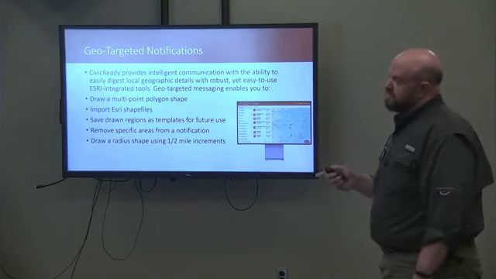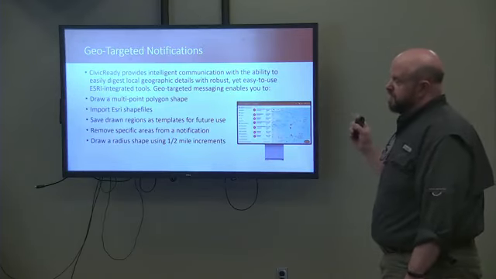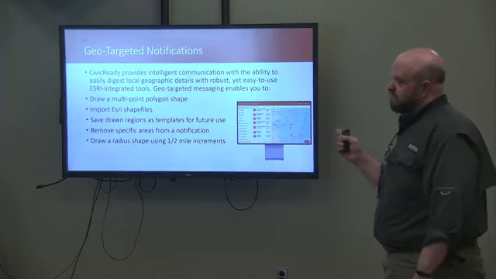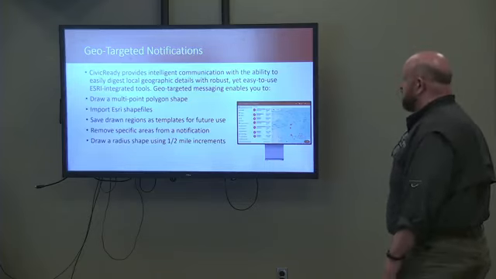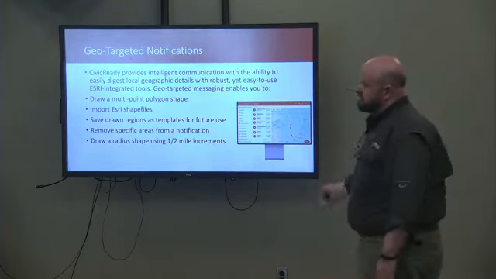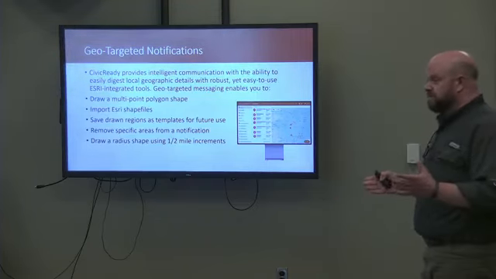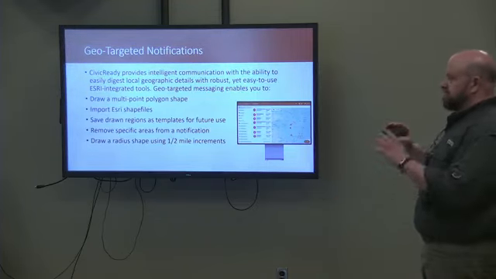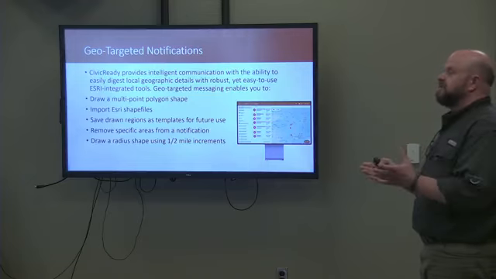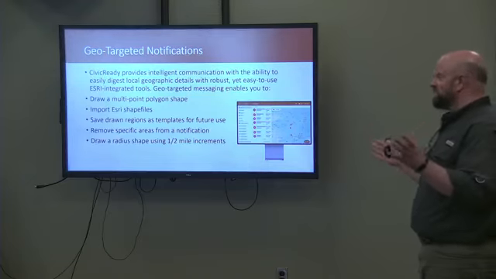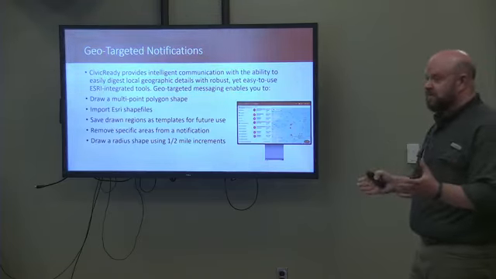Really cool thing, geo-targeted notifications. This was one of our things that we really wanted to have with this. So what's that mean? You can go into the administrative interface and draw a line around, say, a neighborhood that's affected, or you can do a circular radius. You don't want to spam everybody in town or everybody that signed up for this if it's not germane to what they want to know about.